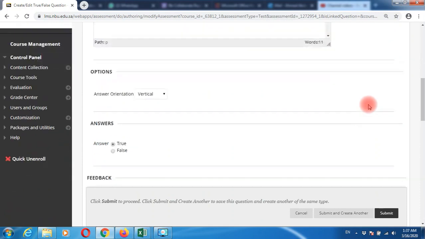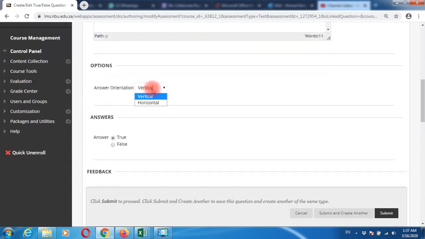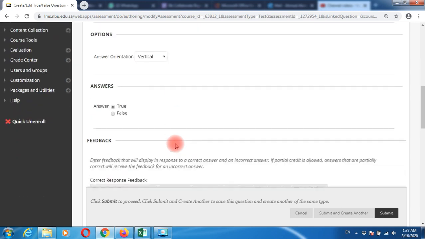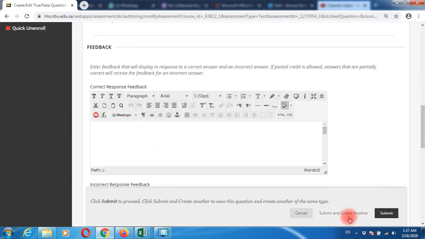To me, if this is again answer orientation, vertical or horizontal, how do you want? So for example, this is vertical, true at the first level, false at the second level. So this is a vertical direction. So let me say that okay, it's true, and then simply click on submit and create another one.